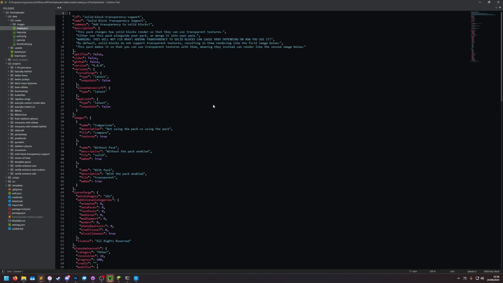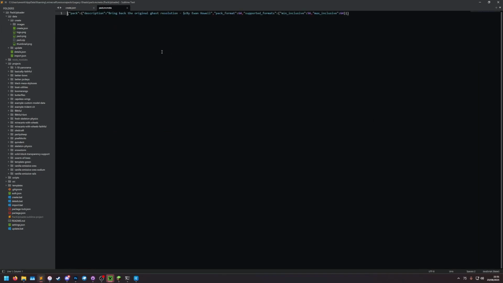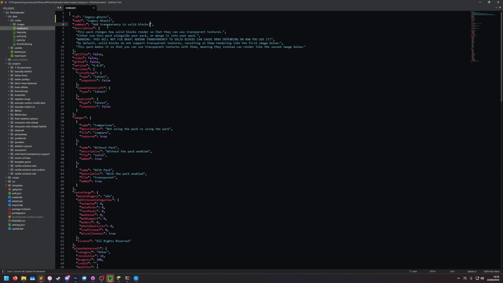If I open create.json, this is the config file that is used for uploading the pack. So for the ID, I want to put the ID of the pack. So I'm going to call this legacy ghasts. And then the name is the name as well, so legacy ghasts again, and then the summary is just the brief description that I want for this pack. So I chose this: bring back the original ghast resolution. The description is a list of lines. Each line is a paragraph.